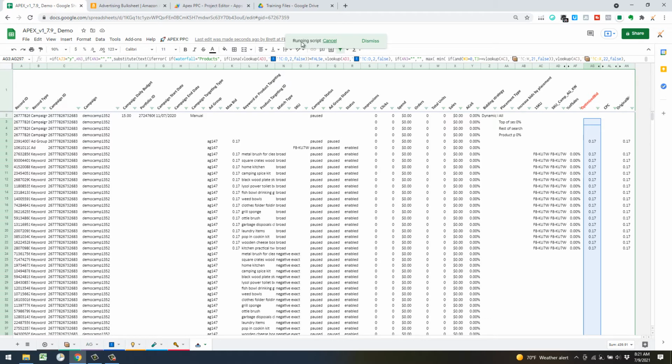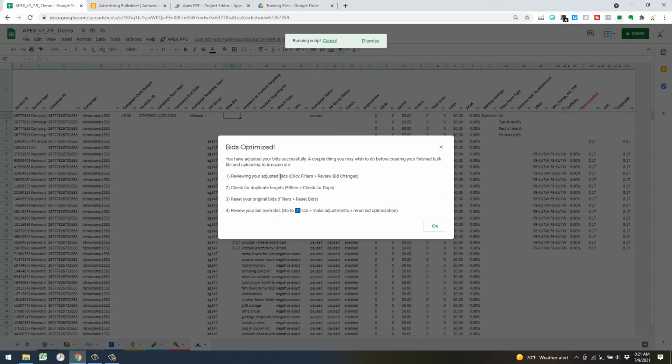So Google Sheets, you'll see a running script notification up here at the top. You're going to want to wait till that finishes, and once it's done, that means the bids have been changed and everything's good to go and move on to the next step. So just give that a second, and you'll see a pop-up here that comes up.